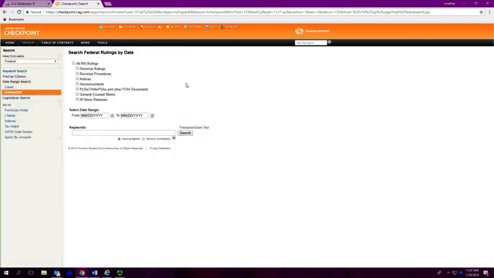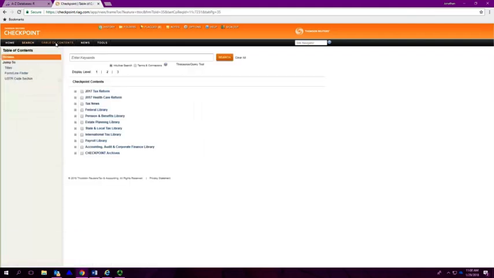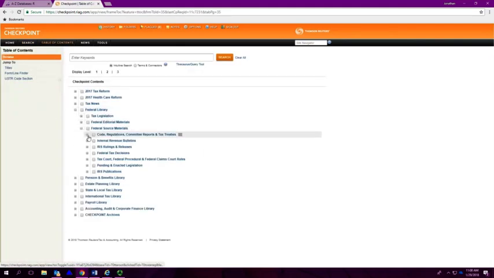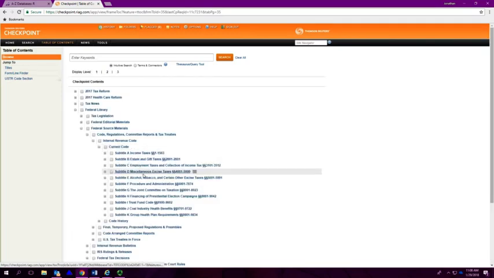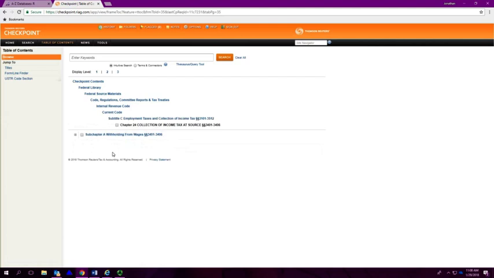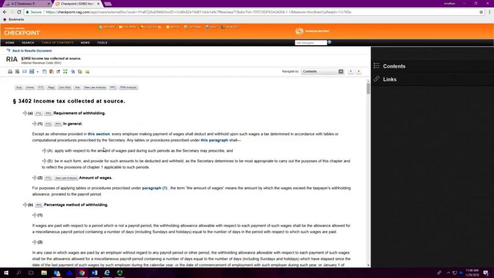So basically, I'm going to go back here and do a couple quick things here. I'm going to just do a table of contents here. I'm going to go to Federal Library. I'll look for my source. Look at the code here. I'll look at the current code. Maybe I'm looking at employment taxes. If I'm researching about collection of income tax at source, withholding from wages, then they have the sections there, so I'll do income tax, collection at source.